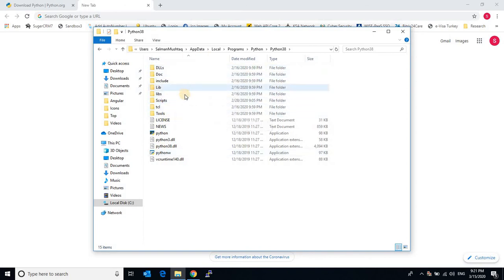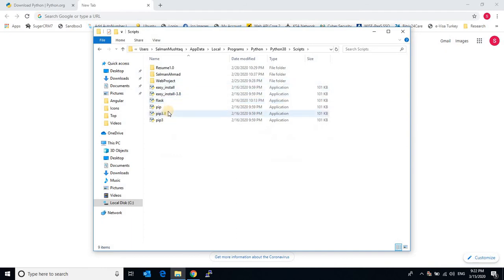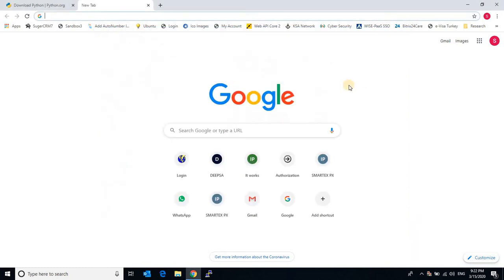Okay, so if you go to Scripts, you can see there is pip3 here, and this pip3 we use later to download Python packages, because this is the Python package manager.